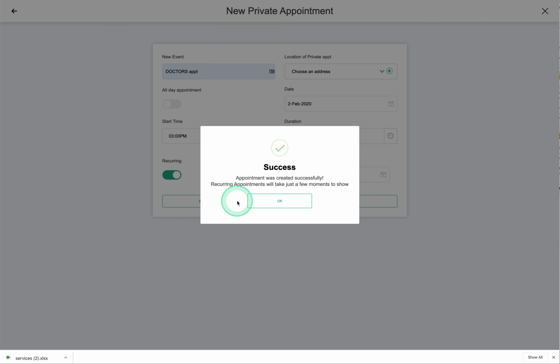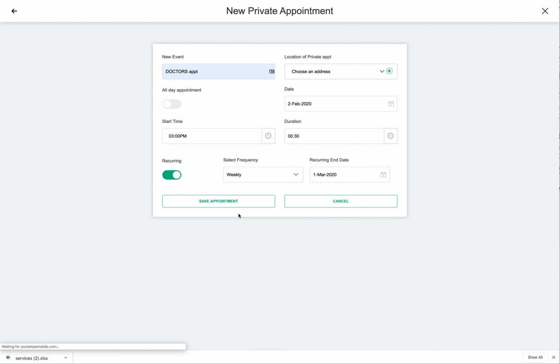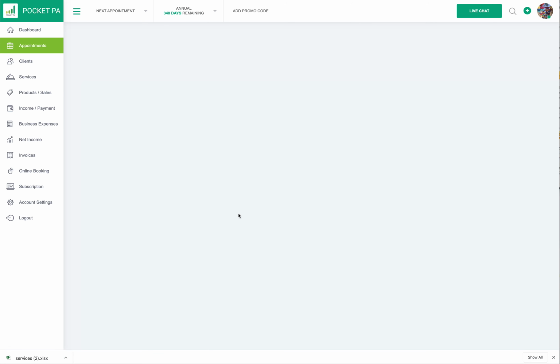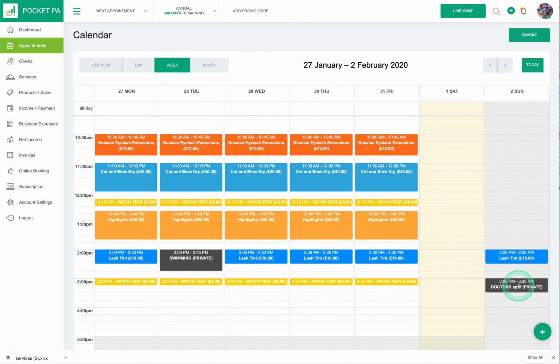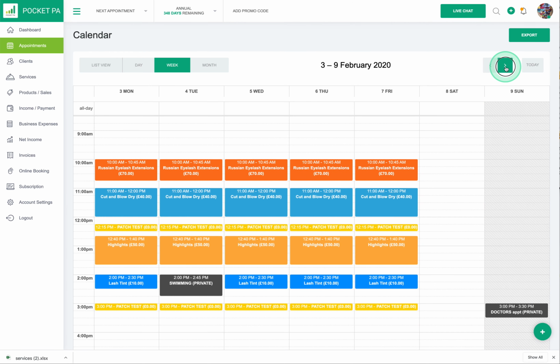You would press save appointment and it will give you a success message for that doctor's appointment, and then you'll go back into your diary and you'll be able to see it showing. There it is, that 3 o'clock appointment that you've made, and you'll see that it shows up every week until the 1st of March, and after that it's not showing any longer. So that's how you would do a recurring private appointment.